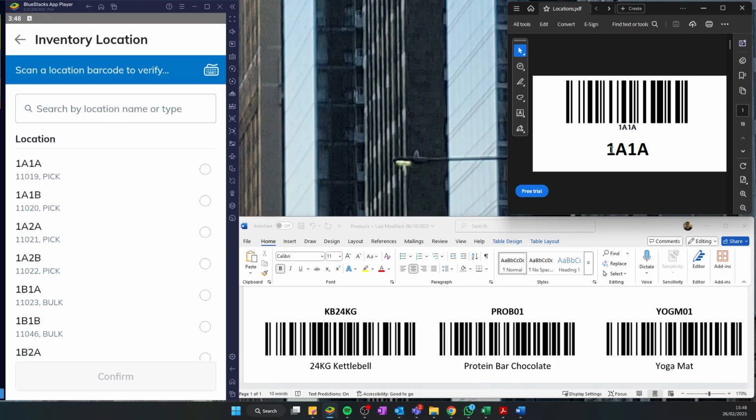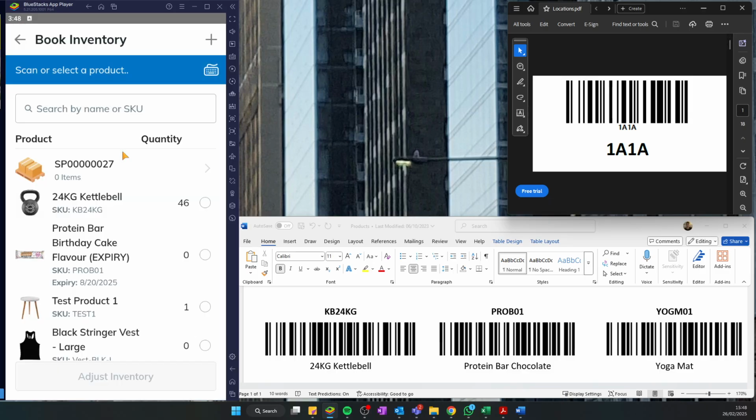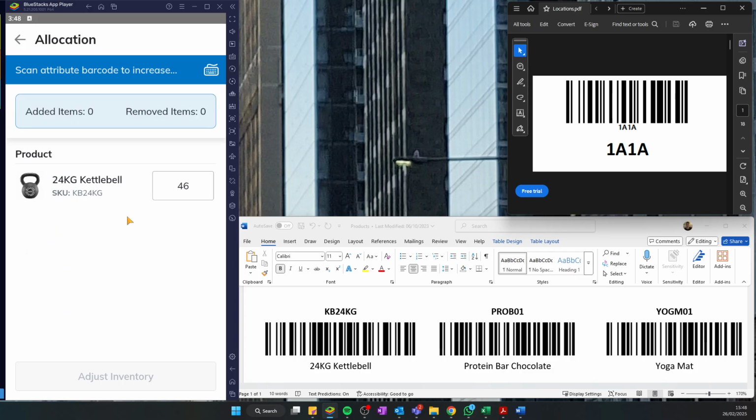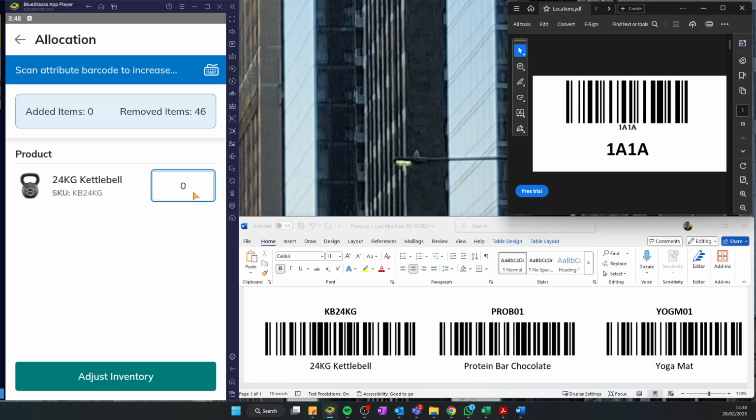The first thing we'll have to do is scan a location. For example, I'm going to scan location 1A, 1A. I can see the contents of this location, and perhaps I'm going to adjust the stock level of my kettlebells. So then I scan that product. And if I keep scanning the product, I can add in additional units. I could also click in here to type in a new number manually. So rather than having to scan, for example, 100 units, I could just type in an additional 100.